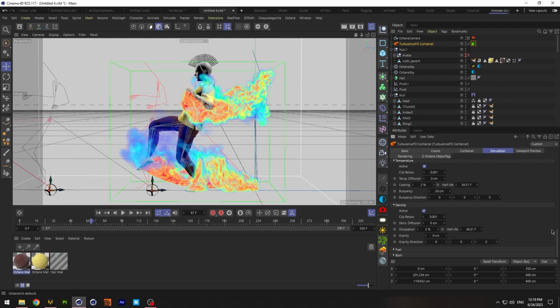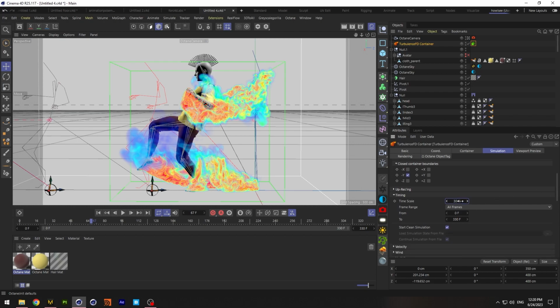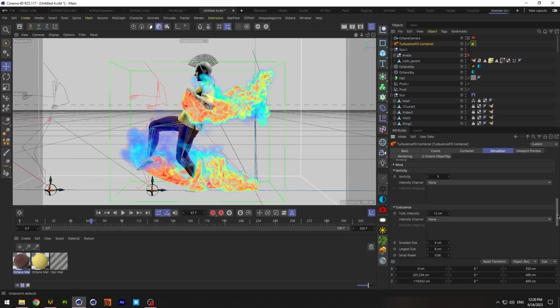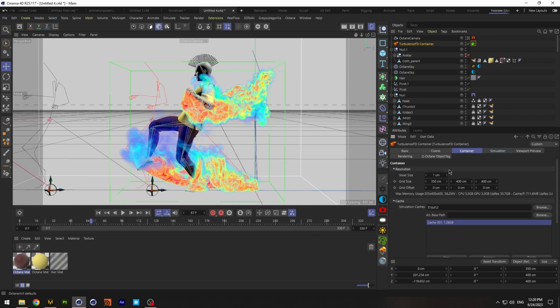Now let's make dissipation like 10, but it won't save any situation because our smoke time is a low one. We can give it a go with a 50. Maybe make turbulence smaller. Let's do it like 2 and 4. Let's keep it like that.